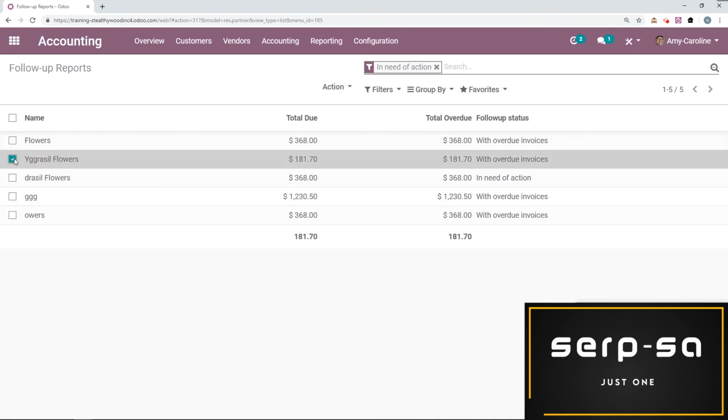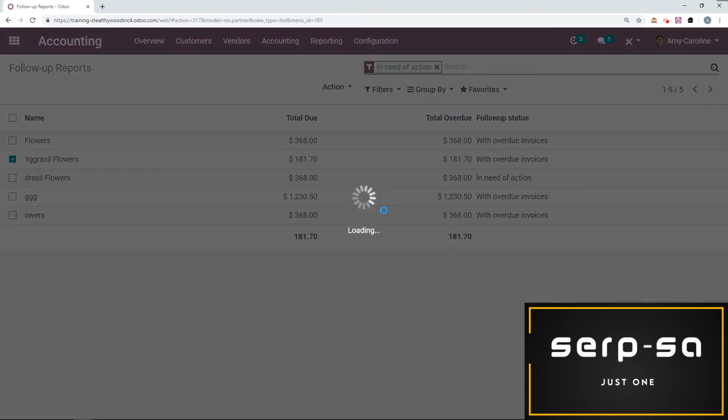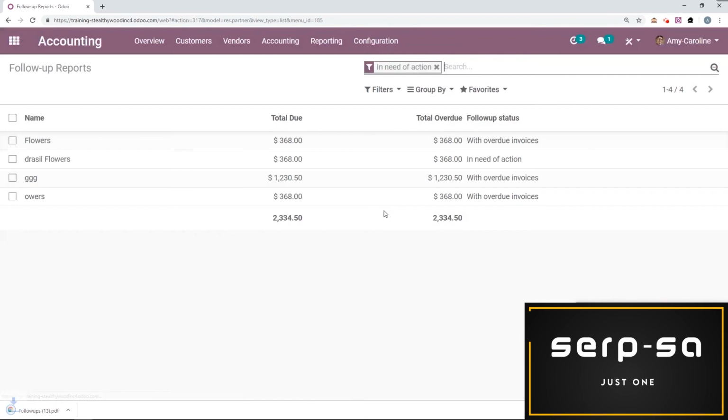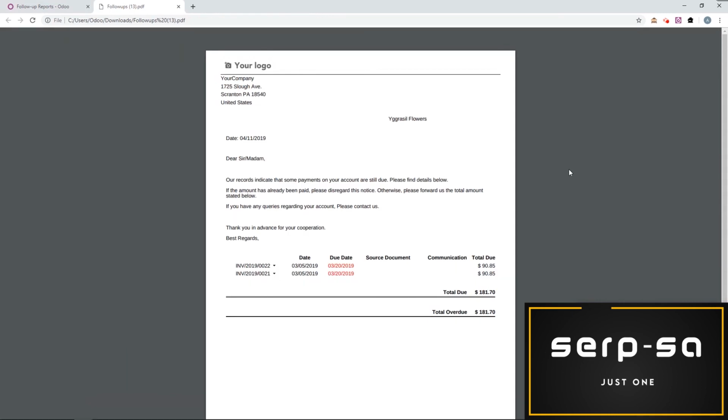So let's go ahead and select our customer right here, go to action, and we're going to click on Process Follow-Up. Now, once we do that, it's going to generate a PDF for me right here, which I can go ahead and check out. All right, I see that now it includes both invoices. Okay, so both invoices that I created.